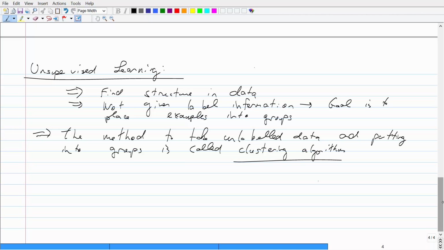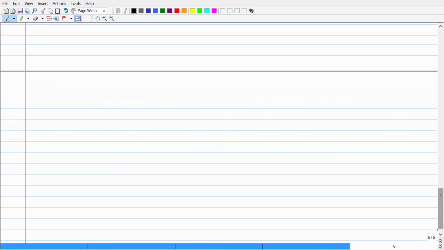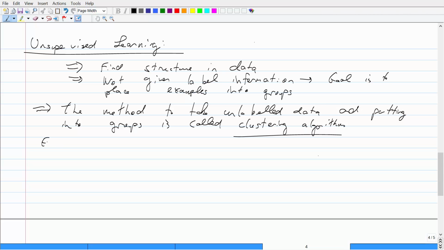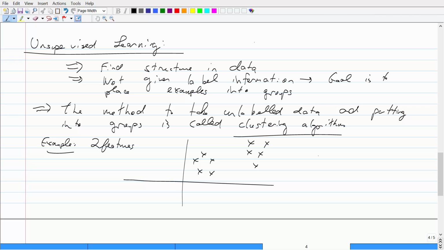Here's a quick example. Let's say I've got a bunch of features like so, and there's absolutely no information about them. We just know the data looks like this. This is just two features, to keep it simple. We can see here that we can group this data into two clusters of points. We might consider this as group 1 and that as group 2. We can clearly see that there are two clusters of points.